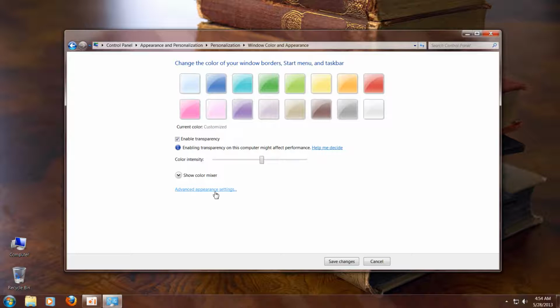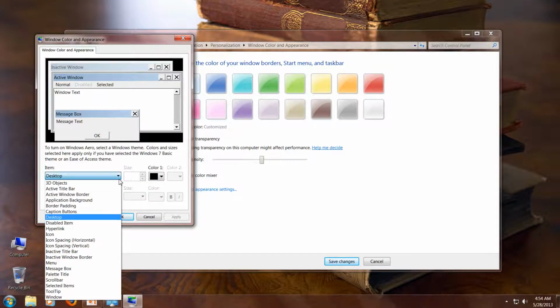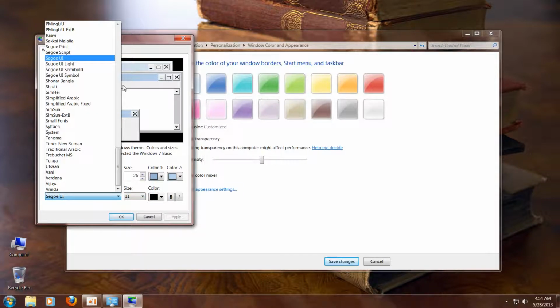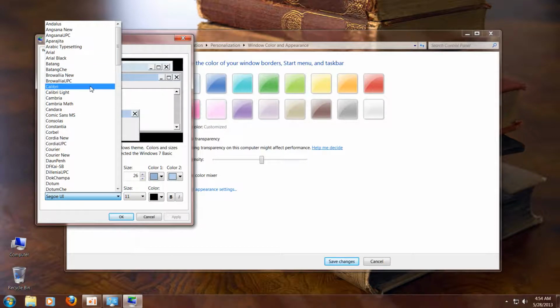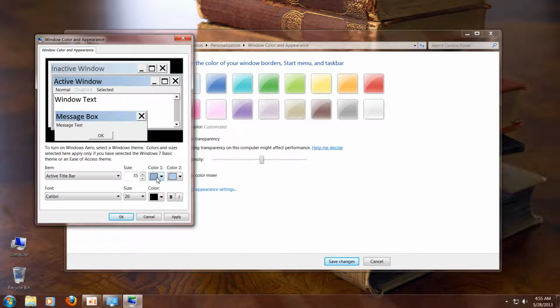And now what we want to go to is right here, this Advanced appearance settings. And now if you have any familiarity with Windows XP, this is the box that everybody's been looking for. So 3D objects has nothing but active title bar. Okay, well we see that we're on a Segoe UI 11 font thing. Now I don't like Segoe UI. I've been playing around with the fonts, and the one that I thought was really good was Calibri. So I'm going to go with Calibri, say 20.